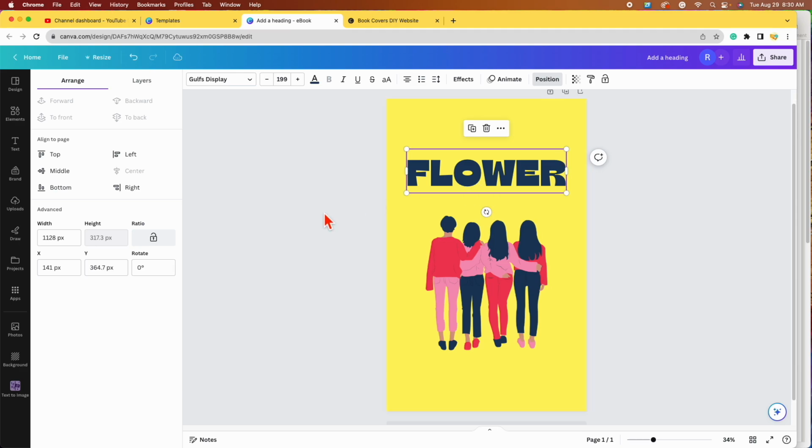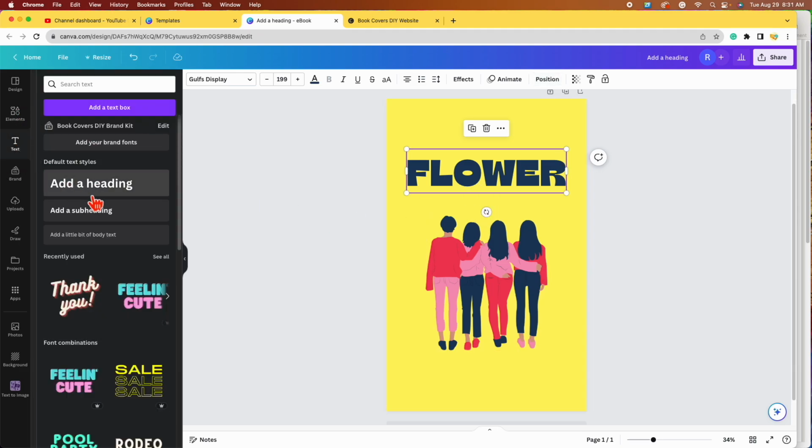Okay, so now let's go back to our toolbox. We want to click on text again. And last time we chose add a heading. This time we're going to choose add a subheading, and we're going to get a smaller size font. I'm going to just type in there, actually I want to do lowercase "the", and I'm going to click off to the side, and then I'm going to bring it up here.